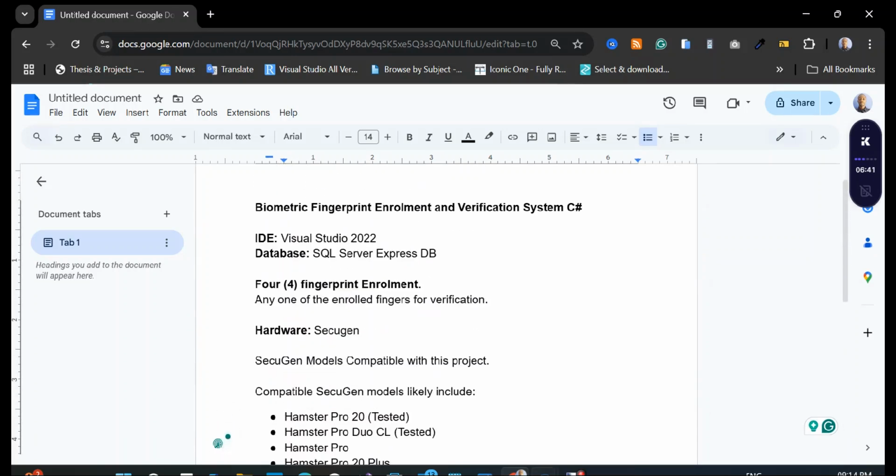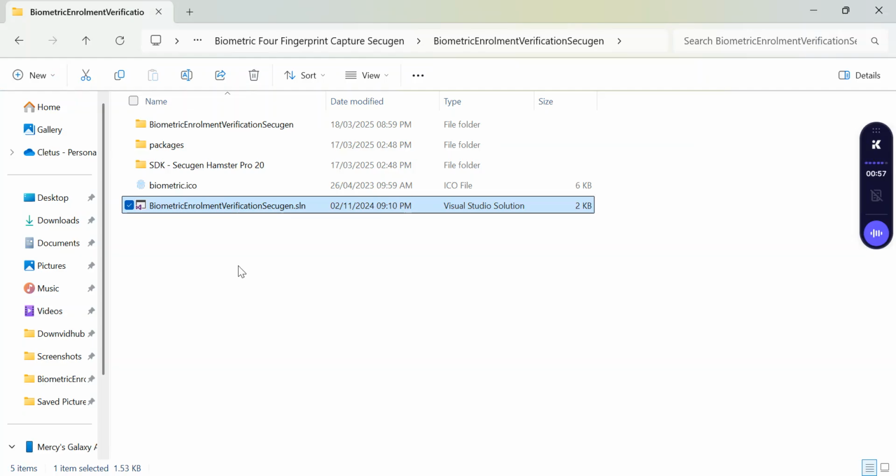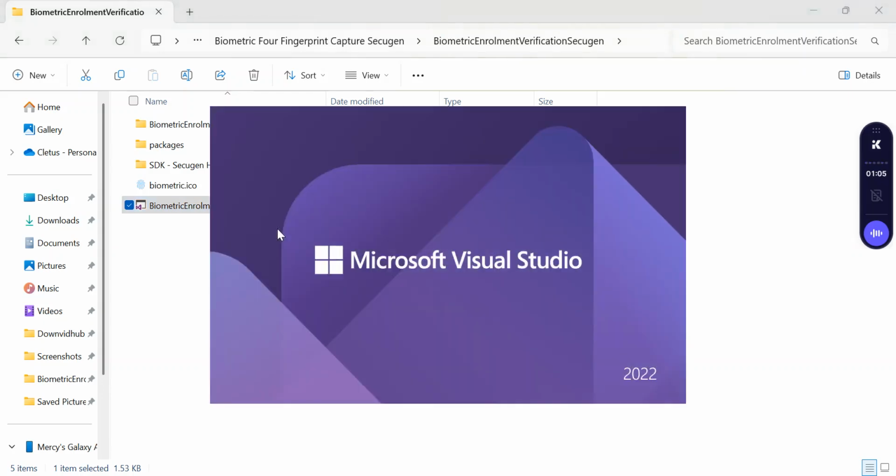Now let's go back to our project that is running. I think I need to show you how I got here, so let me quickly close this. Now I'm going to show you how to run this project from scratch. I'm going to double click on the solution file right here.